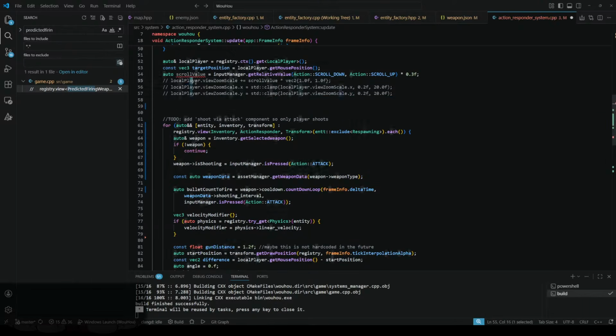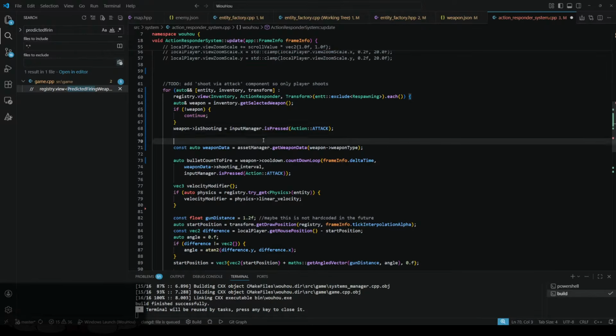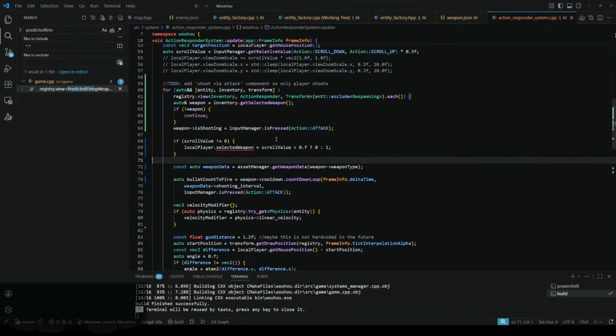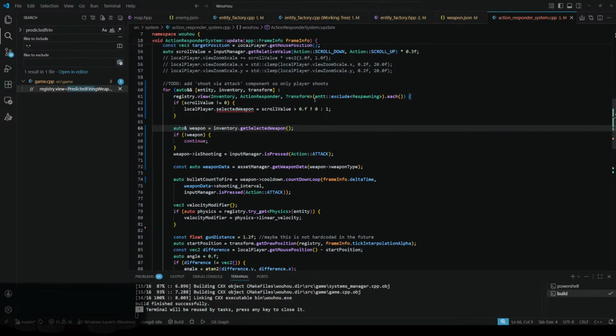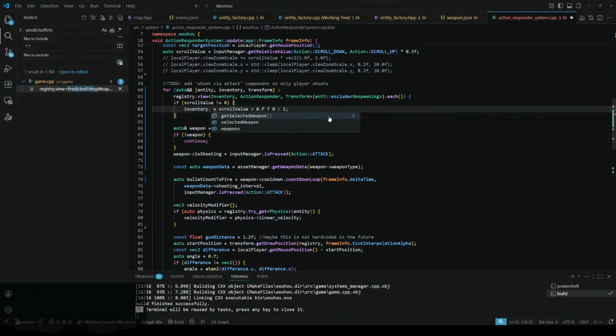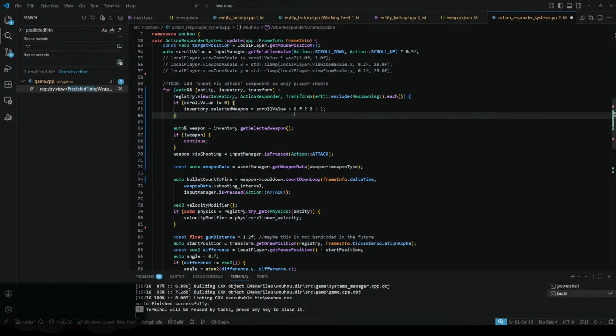I'm going to keep this code here, by the way, just because the concept of maybe being able to zoom in the future will be handy, and I'd like to keep the code line around. And the weapon player needs to have a weapon. Well, it doesn't have to have the selected weapon, though. Let's see. Scroll value isn't equal to 0. Local player dot... not even local player, it's going to be inventory dot selected weapon is either going to be 0 or 1. That's lazy.